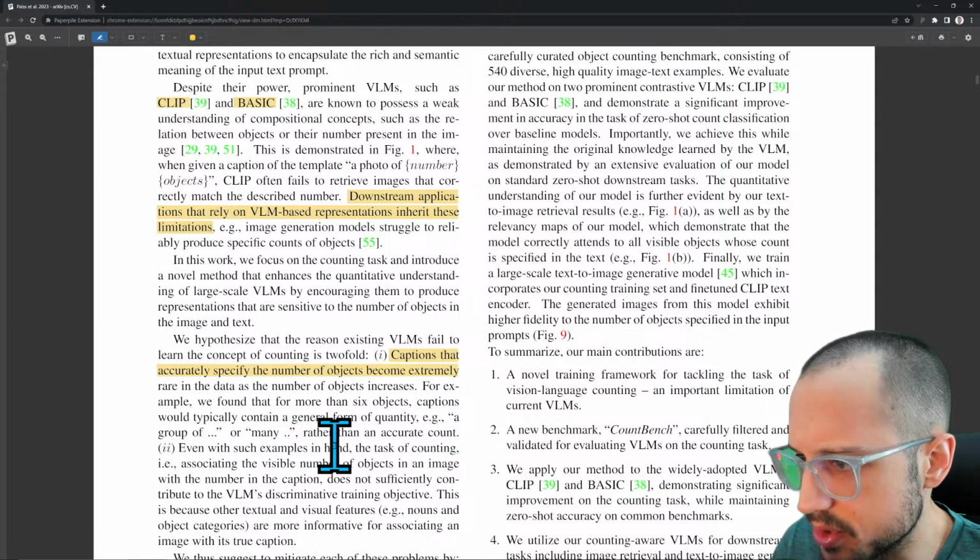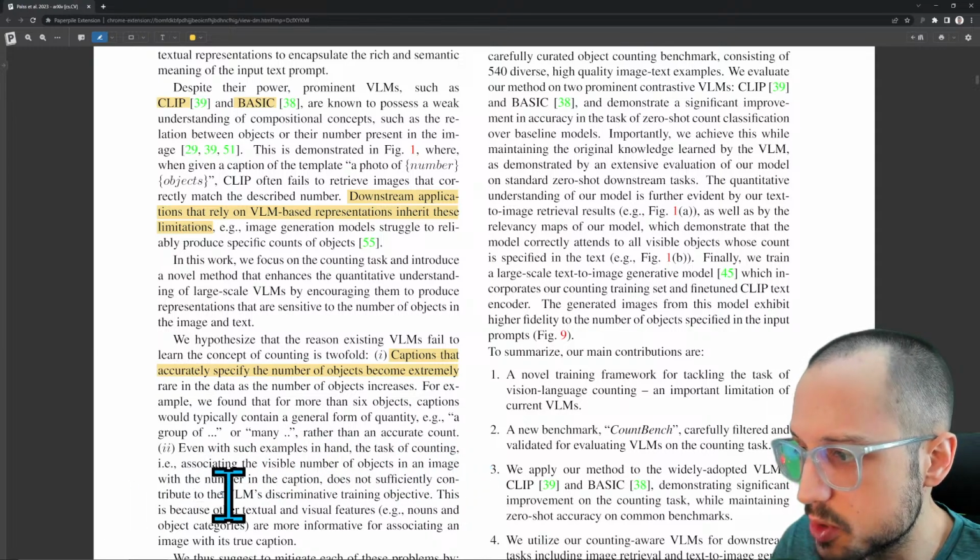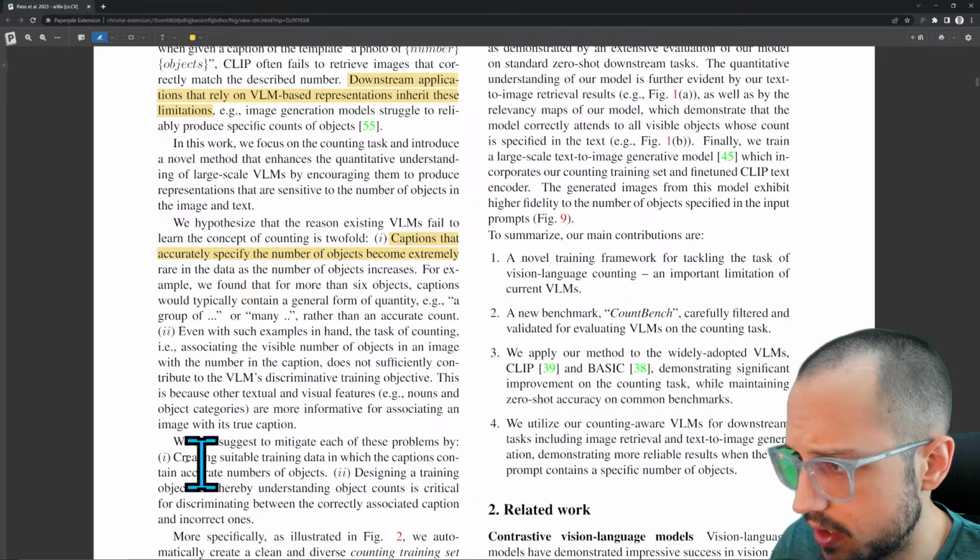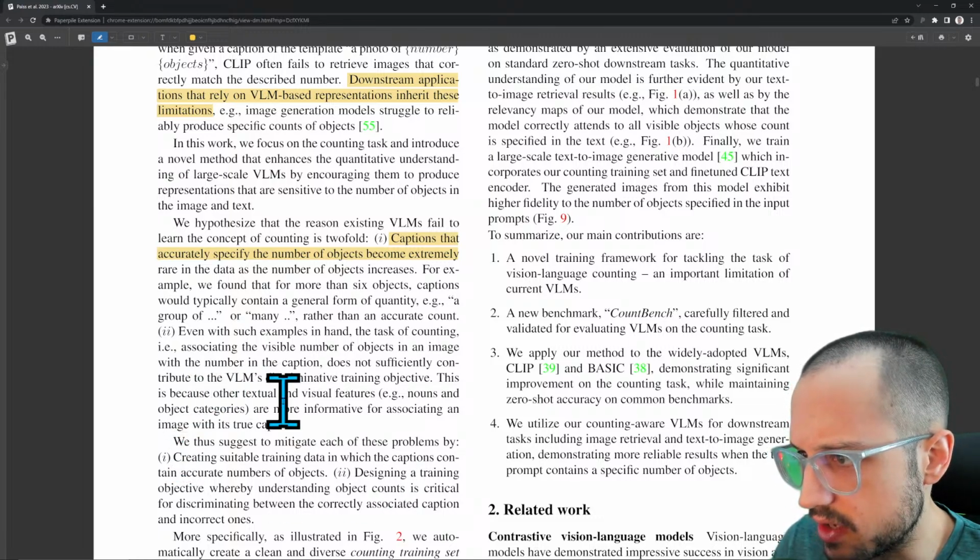Even with such examples in hand, the task of counting, i.e. associating the visible number of objects in an image with the number in the caption, does not sufficiently contribute to the VLM's discriminative training objective. This is because other textual and visual features, such as noun and object categories, are often more informative for associating an image with its true caption.